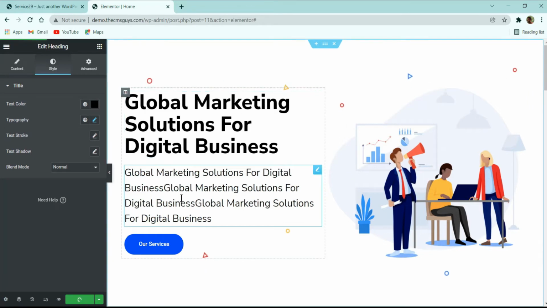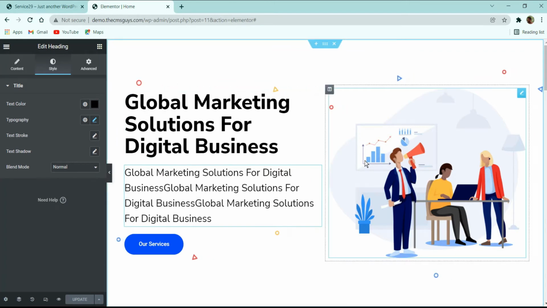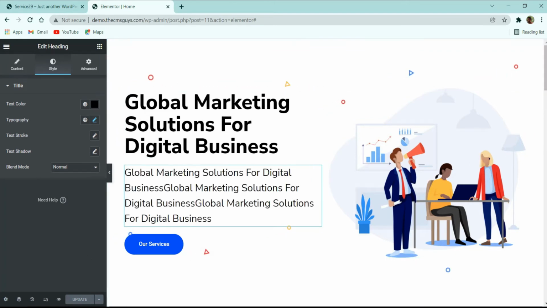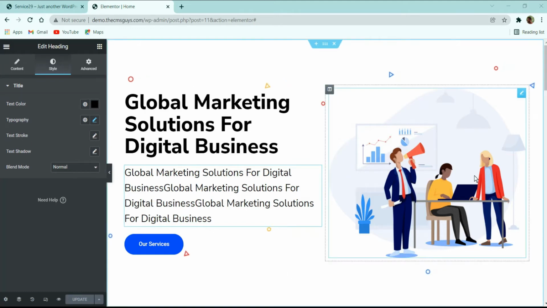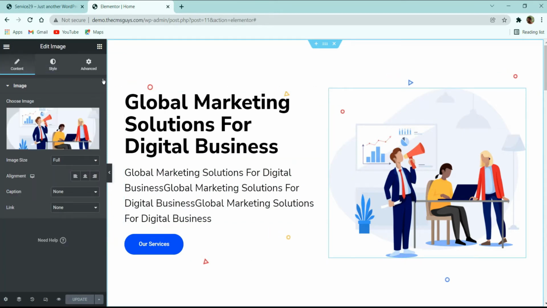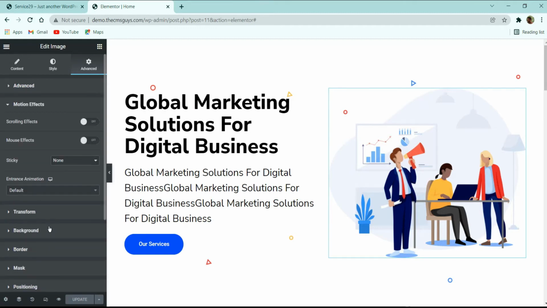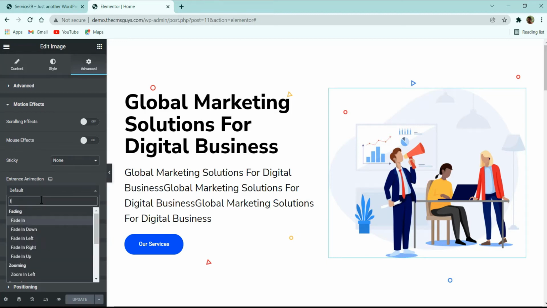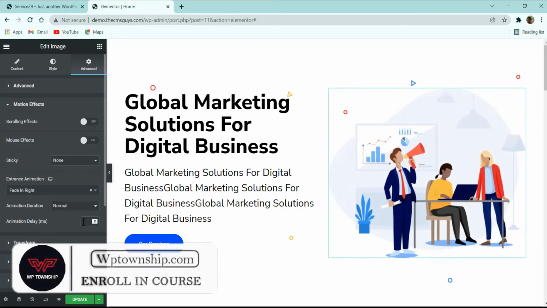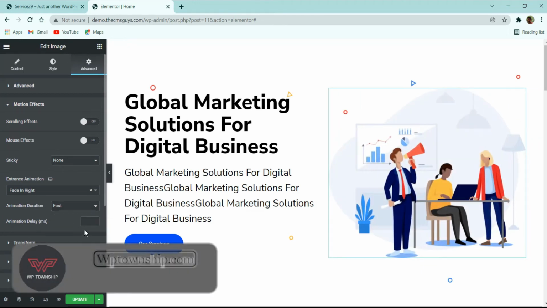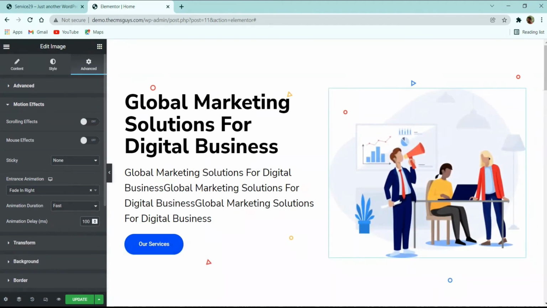Now we have a heading and a paragraph, and I want the text to come from the left and this image to come from the right. How can we do that? First of all, let's start with the image. Select this image, go to the Advanced tab and here you will find Motion Effects. Set an entrance animation: I will select Fade In Right, make the animation duration fast, and give animation delay 100 ms.